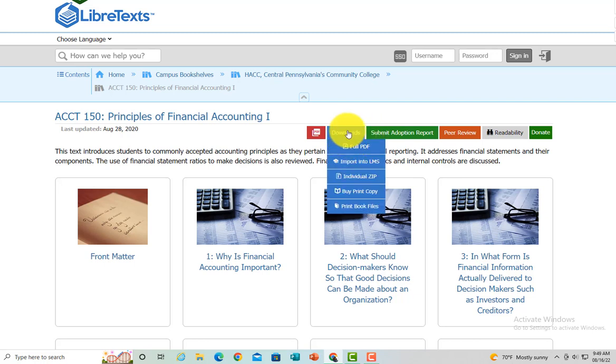So there are lots of different ways you can get it. All you pay for if you buy the print copy is the cost of printing and shipping to get it to you. It'll take a little while, but in the meantime you can use the online version. So those are your options.